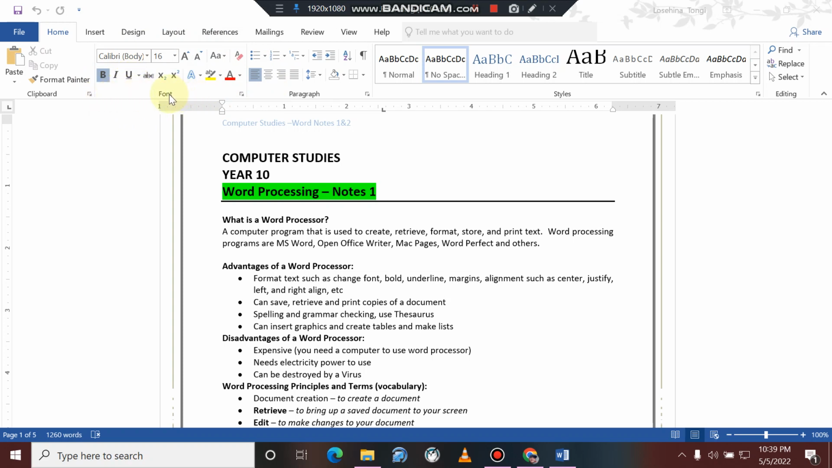This group is called the font group, paragraph group, and styles, editing group, and this is a clipboard group. So in our home tab, we have 1, 2, 3, 4, 5 groups all together in our home tab. Okay, and these sections over here are what we call groups. The font group is where we take care of the font, formatting text. Okay, just like the advantage that we discussed here.